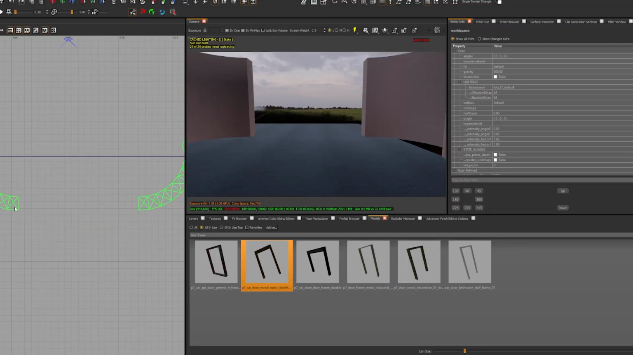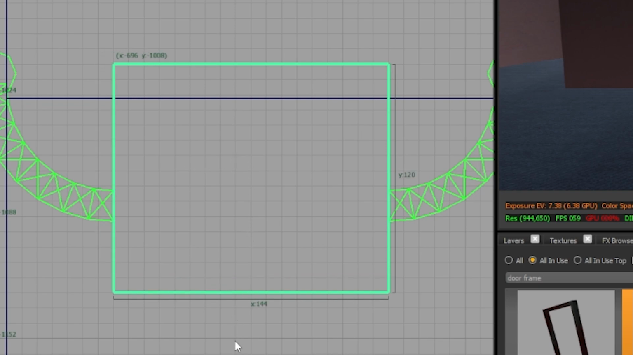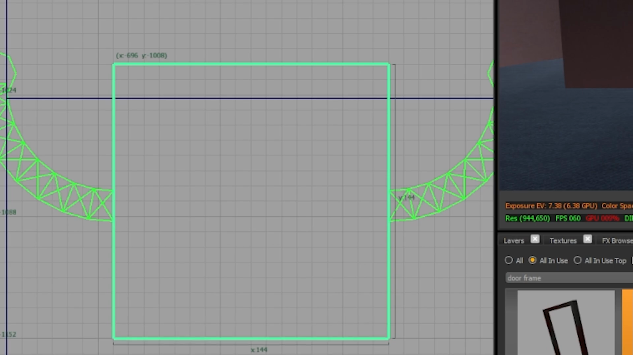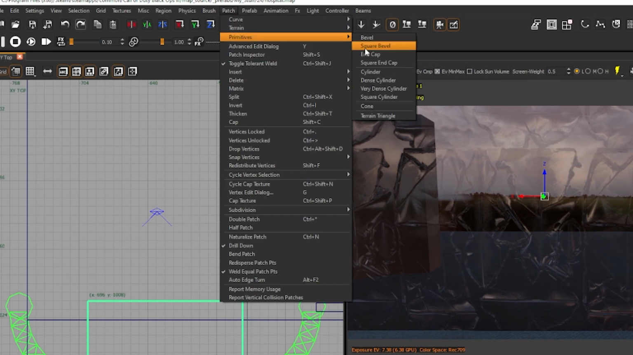I'm going to show you how to make a revolving door in Radiant. So you just want to drag out a box that's square. Mine's 144 by 144. You can make it however big you want. And then you just want to go patch primitives and make it a bevel.